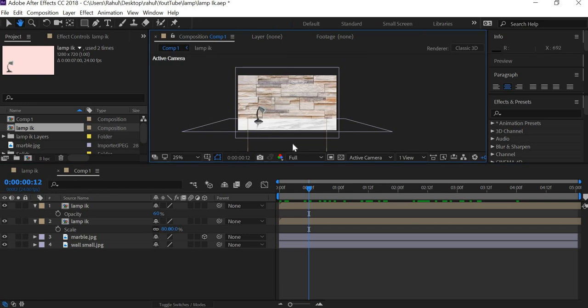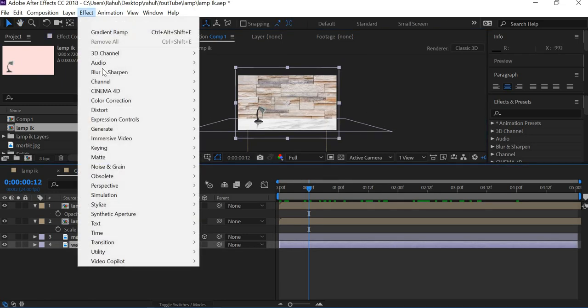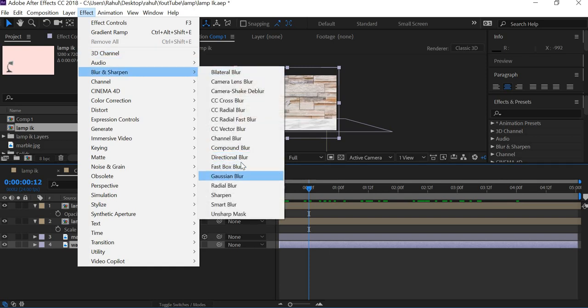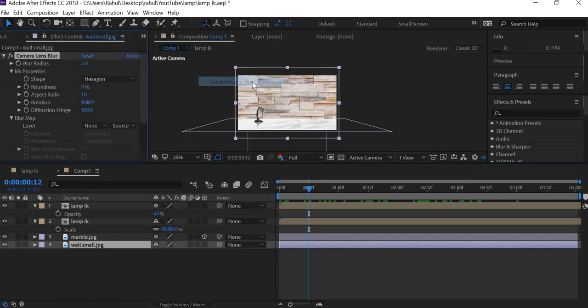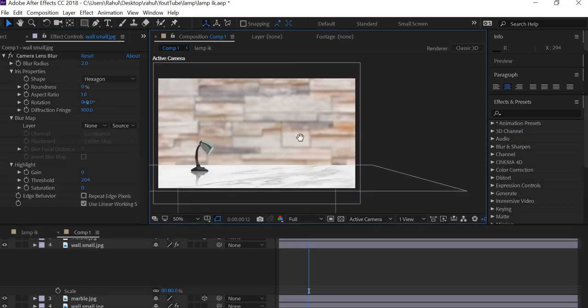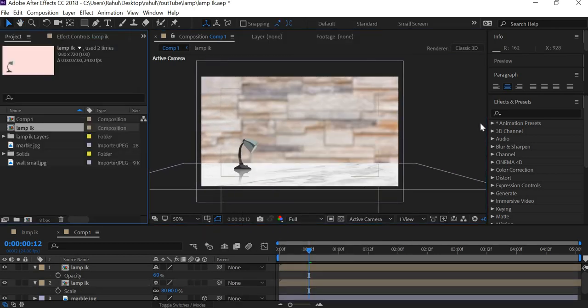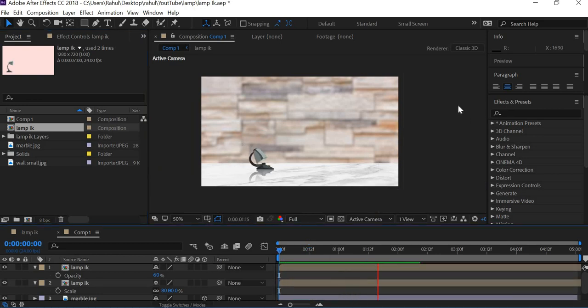All right, and then the last thing that we are going to do is select the wall texture, go to effect, blur and sharpen, and we are going to add camera lens blur, and then reduce it to say 2. Okay, and what that does is it brings the focus onto our lamp, because you lose the details in the wall. Okay, and that completes the project. All you have to do is now render the file.